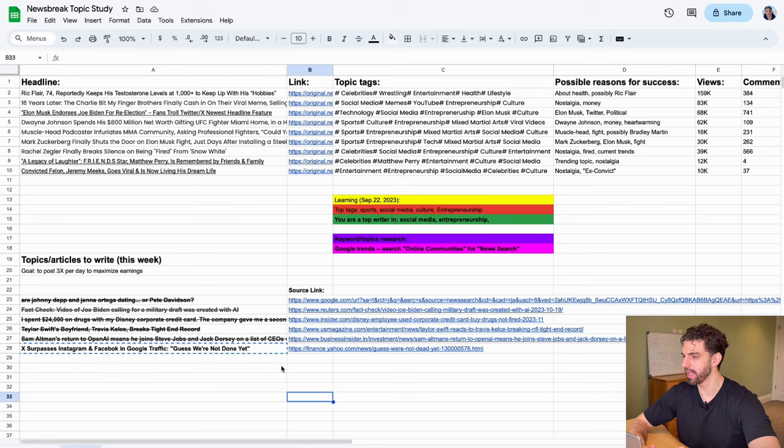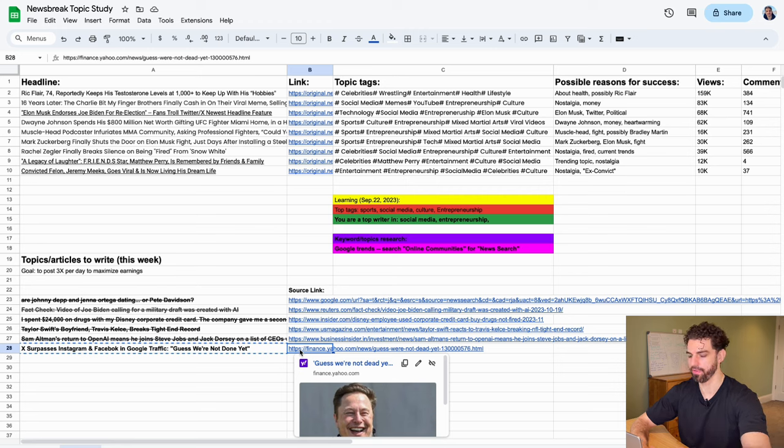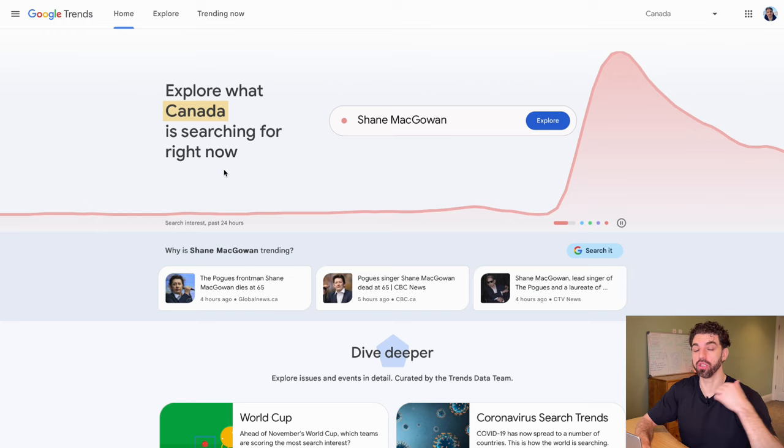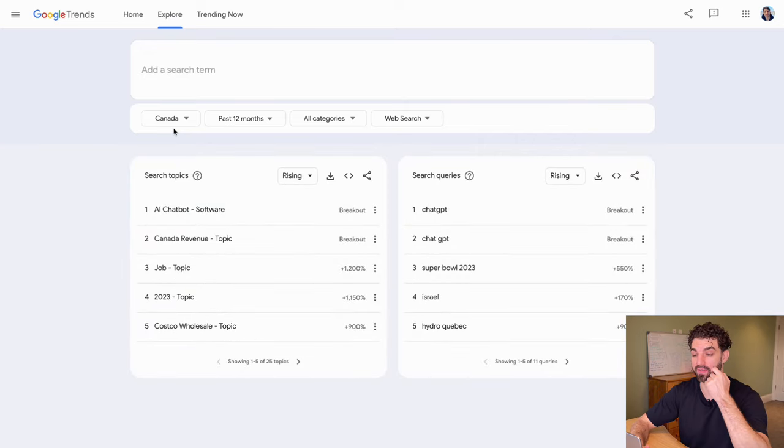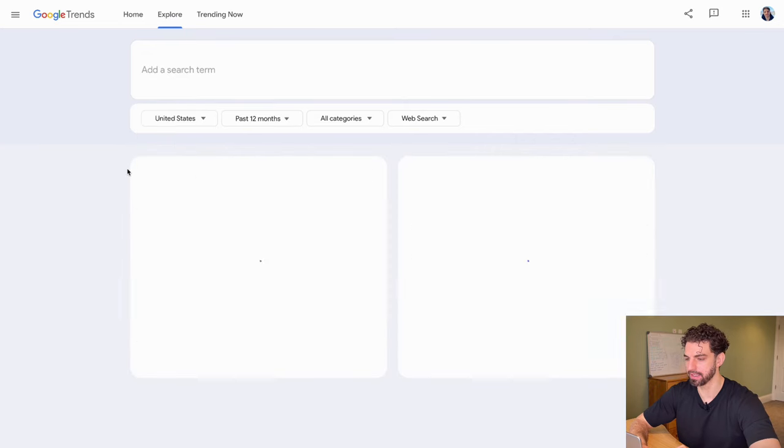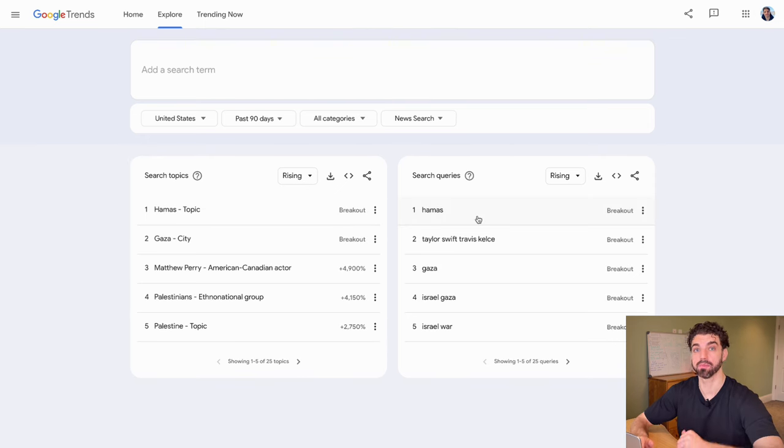There's two ways I like to do topic research, and the first is on Google Trends. Go to trends.google.com and then click on Explore. Change this to whatever country you're targeting. Toggle this to the past 90 days. Change this to News Search because the type of articles I'm writing are news articles.